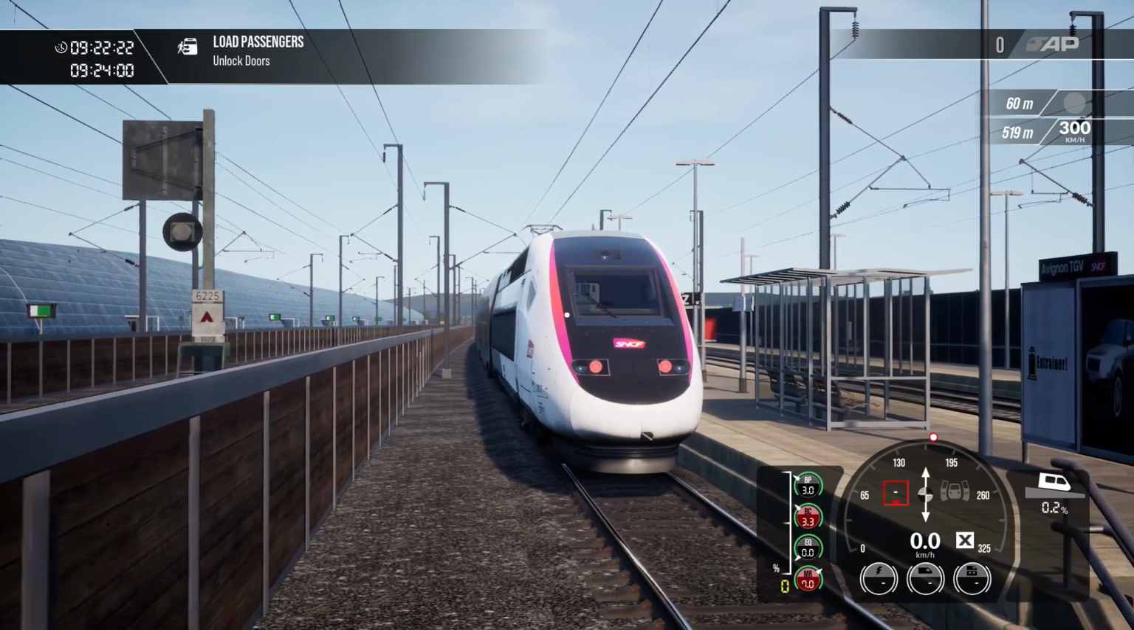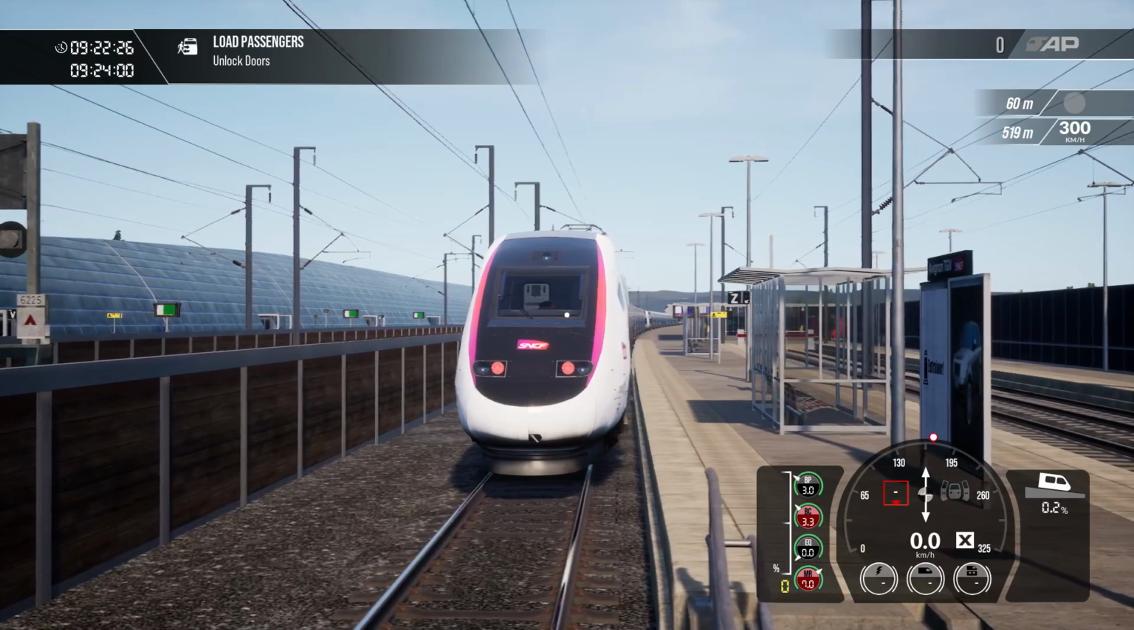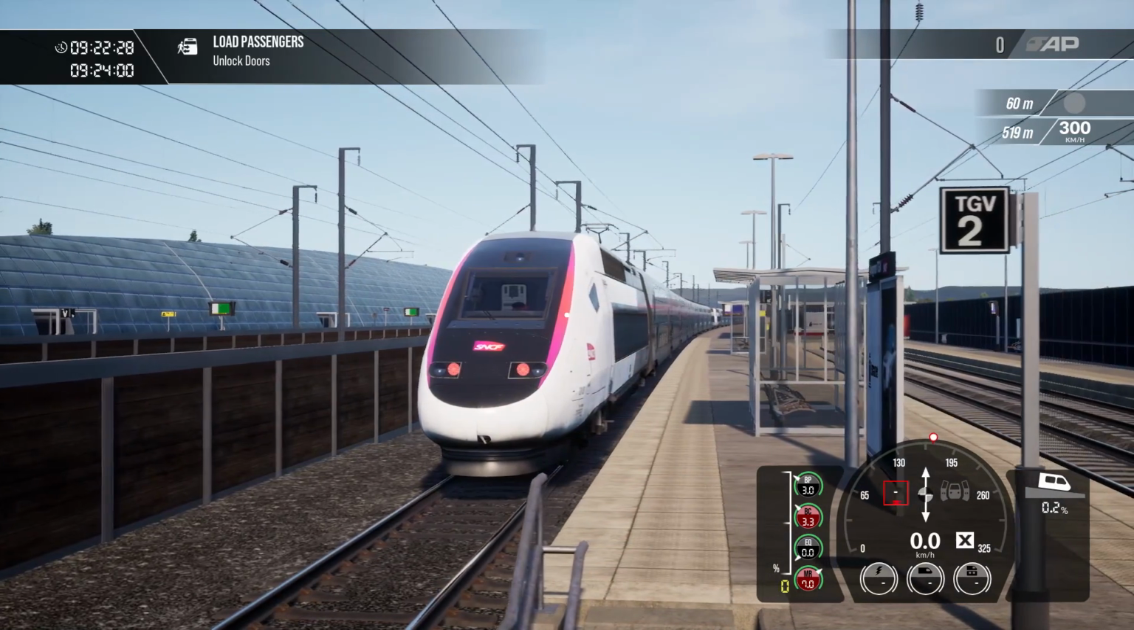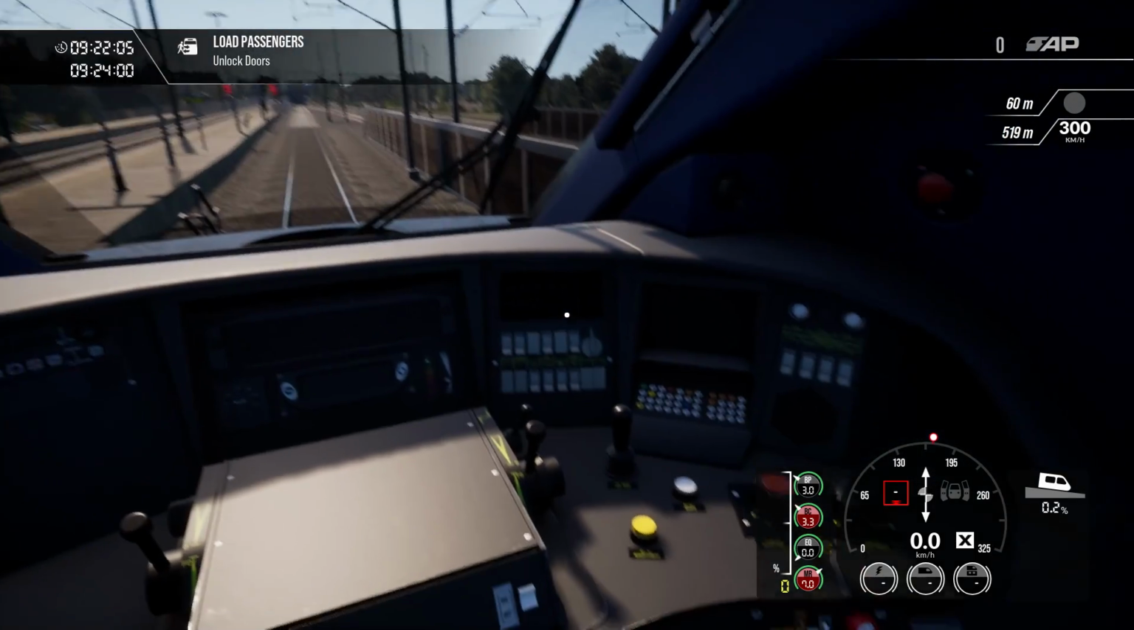Welcome to this tutorial for the TGV for Train Sim World 3. I hope this is a lot more simple and easy to understand than the in-game tutorial, so let's go. This tutorial is from a regular start in timetable mode.